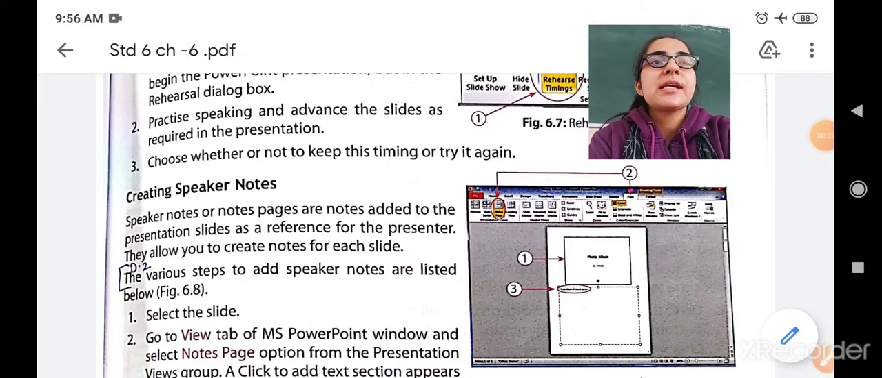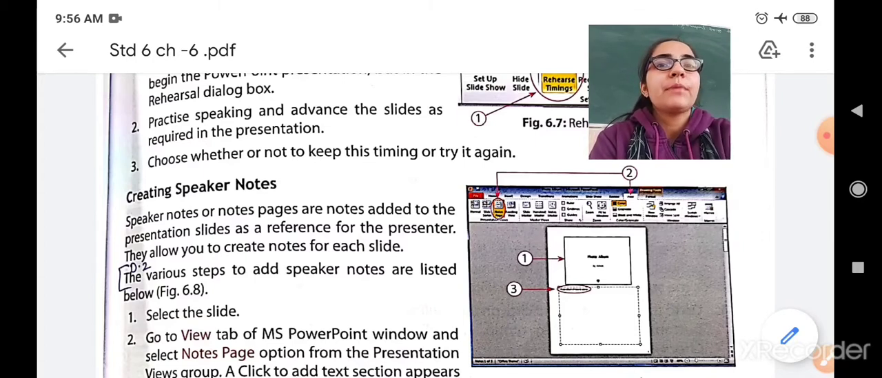So, today let us continue with another topic of today's session, that is creating speaker notes. First, speaker notes or note pages are the notes which are added to the presentation slides as a reference for the presenter. Okay, so if you want to give some additional information to the presenter, then you have to create the speaker notes for it. They allow you to create notes for each slide. So for each different slide you can create different speaker notes.